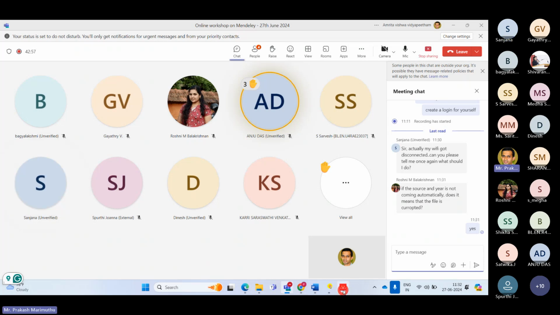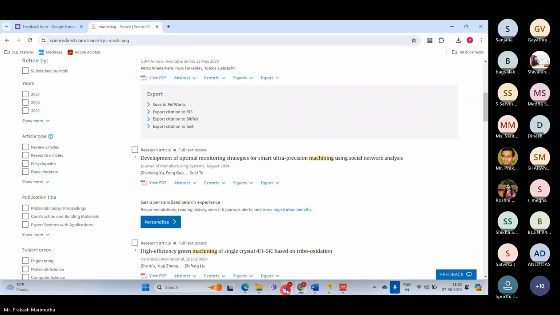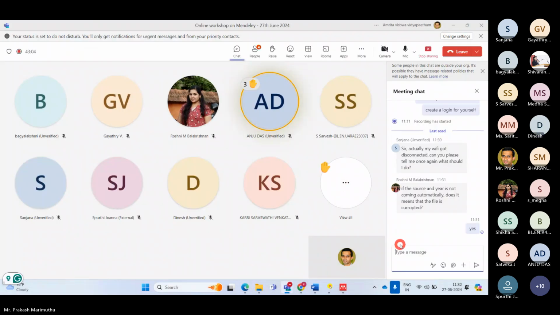Okay, and you build the library using this add new option. Okay, sir. Any doubts, you can unmute and speak, or you can send your doubt in the chat box. I will try to address it.